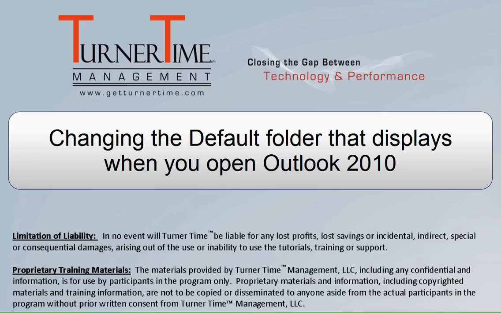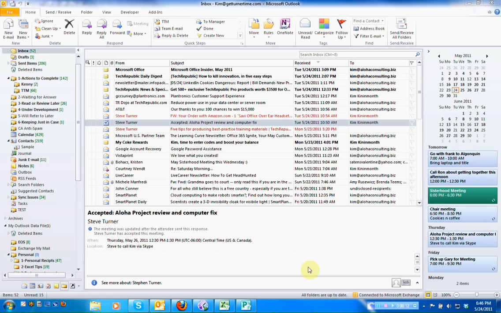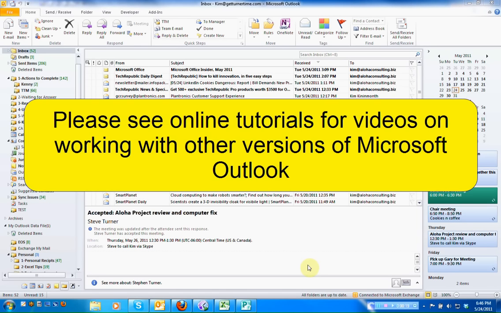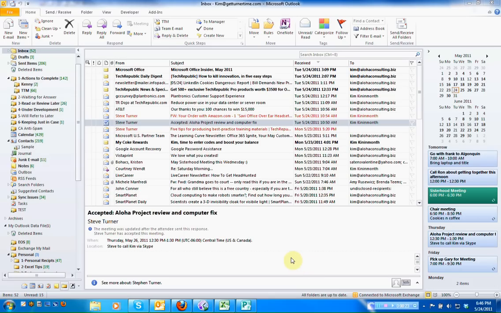This video is on changing the default folder that displays when you open Outlook 2010. Please see online tutorials for working with other versions of Microsoft Outlook.